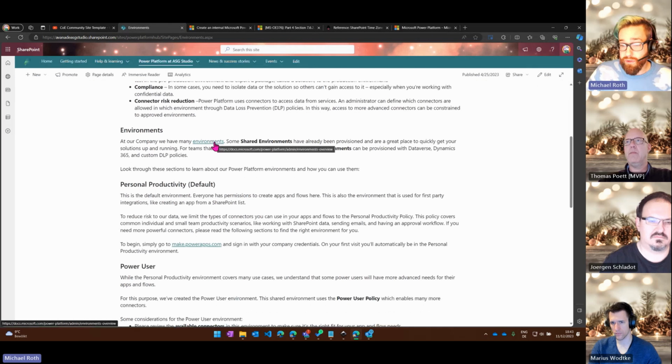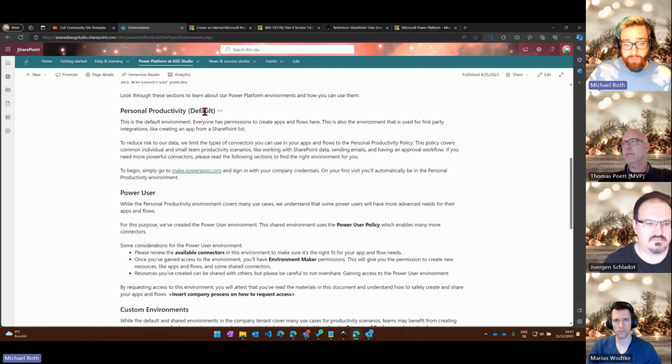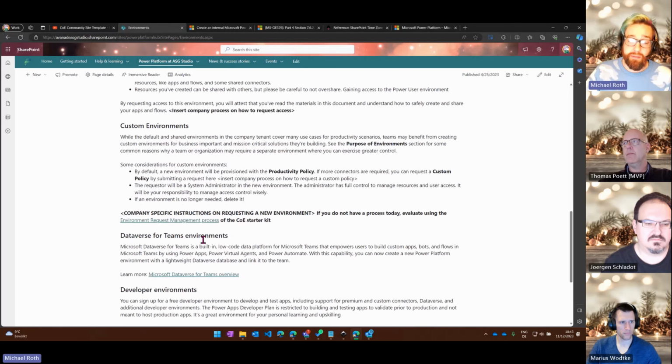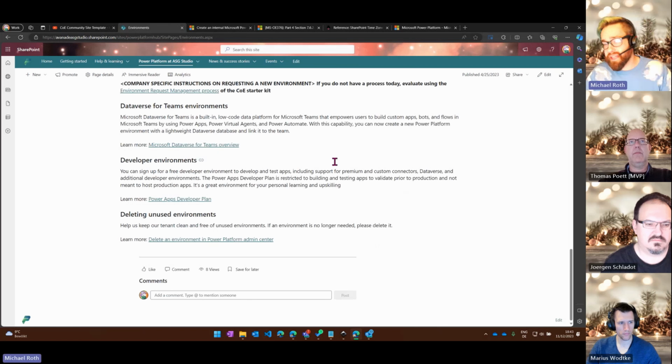Here, once again, is a link to the documentation, so that if a user wants to educate themselves a little bit further, it goes through personal productivity, and they make an approach where you could divide your environments for power users and custom environments and Dataverse for Teams environments. They have a lot of information in here already, and you don't have to write it yourself, you can just use it. We have a few templates, or those parts where you can insert your own information, of course, and you can alter the text as you like.